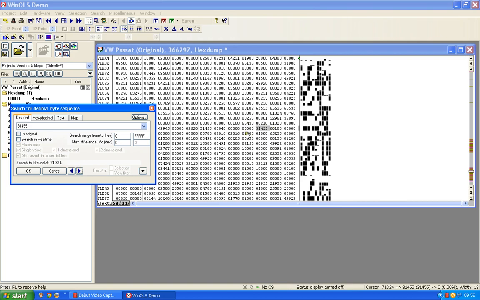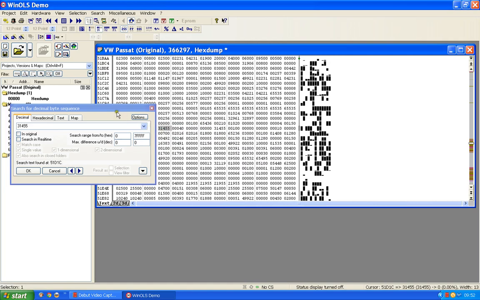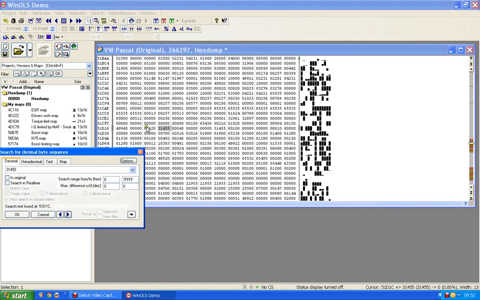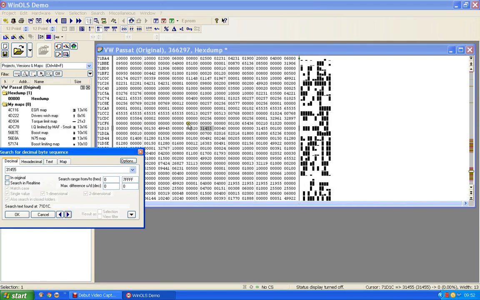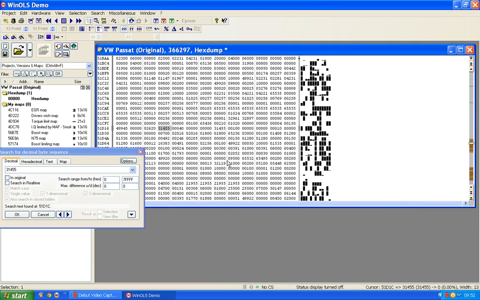Right, I'm going to search again. I'm going to look round there. Nothing. Search again. Right, it's telling me that it's got to the end, and do I want to go to the beginning? So I'm going to say yes. Let's pull that down out of the way, and there we are. It's found 2620 again, and I'm going to click that one. Nothing. 2620. Nothing. And I'm being asked if I want to go round again. I'm going to click yes.